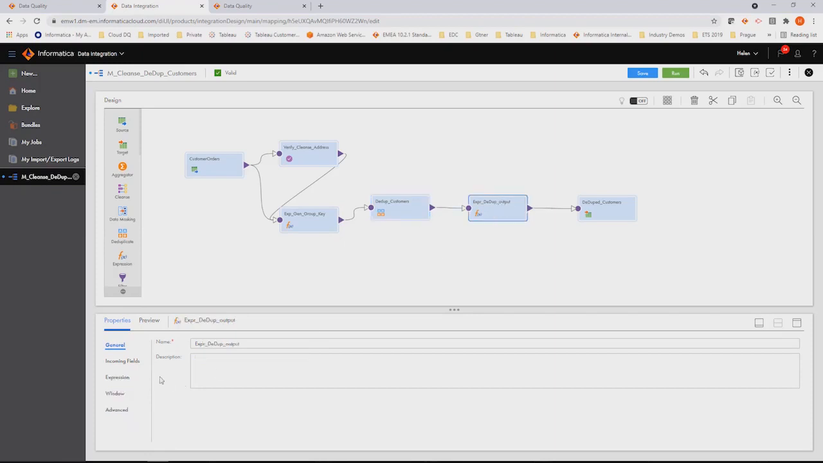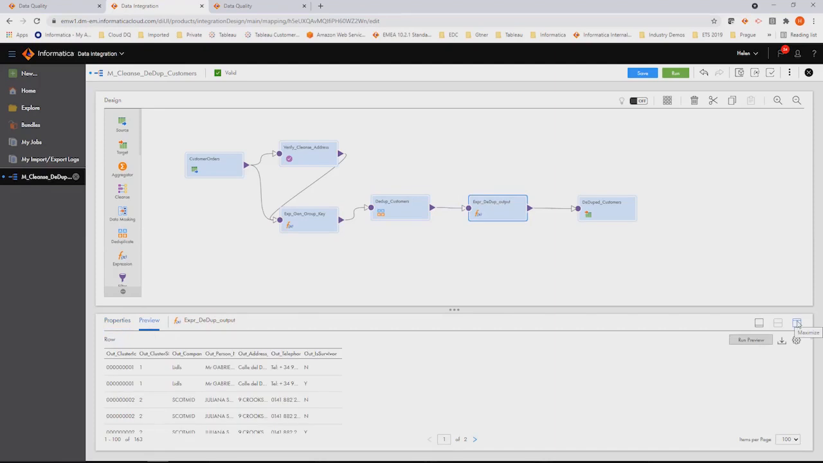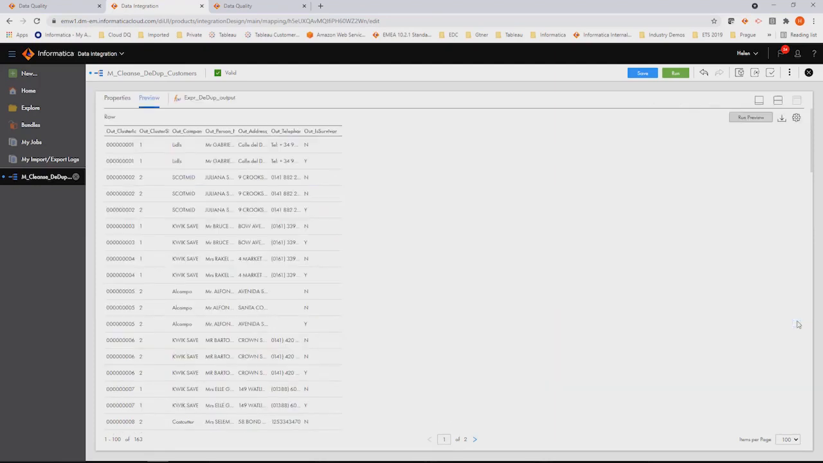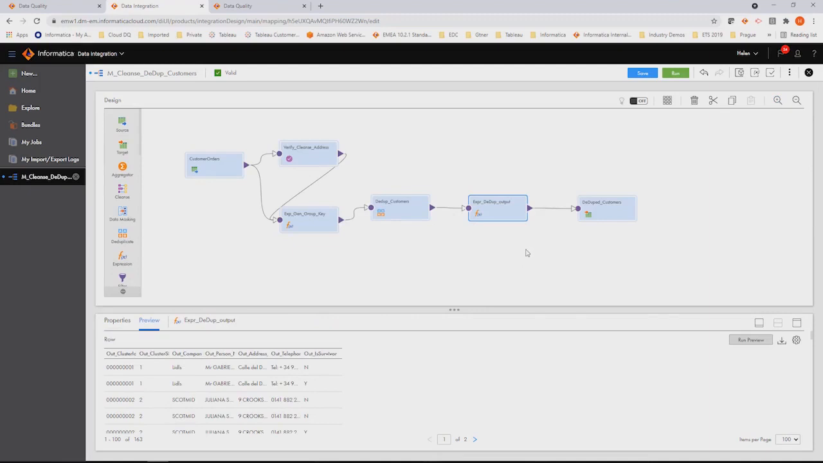Let's preview and examine the output. Let's increase the size of the preview window. And let's examine cluster number 5. Here, Alfonso Barlett, living at this address, is clustered together with Alfonso Burns, living at a very similar address. And the new preferred record is generated using elements of both records. The final deduplicated output is sent to the target.